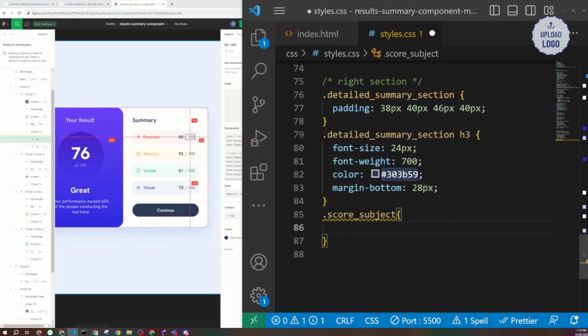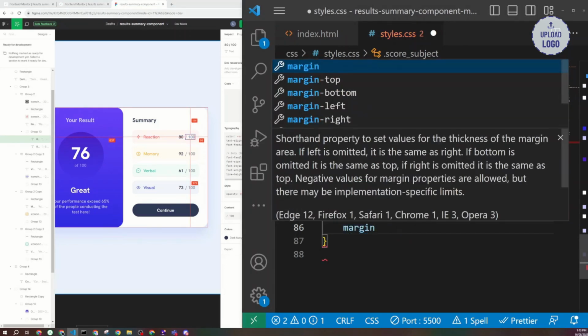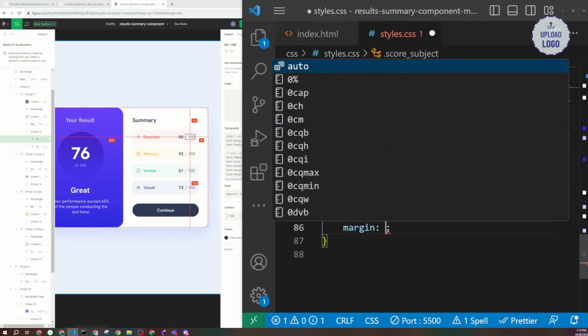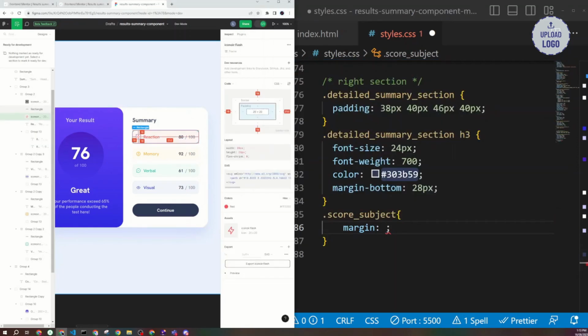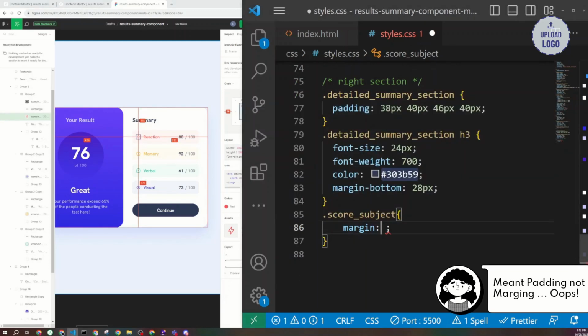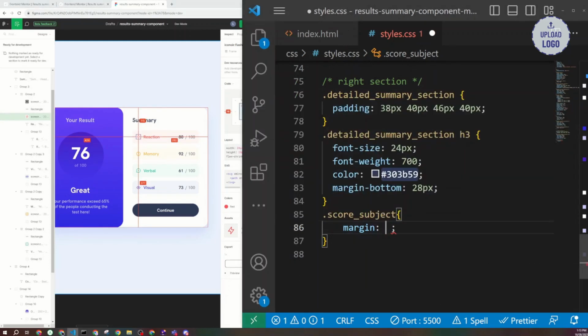So there we go. We have margin. So again, let me confirm it. 18 up and down and 16 left and right. So the way we can do shorthand, if we do it this way, with only two values, this one is for up and down and this one for the right and left. Okay, so that's 18 pixels.